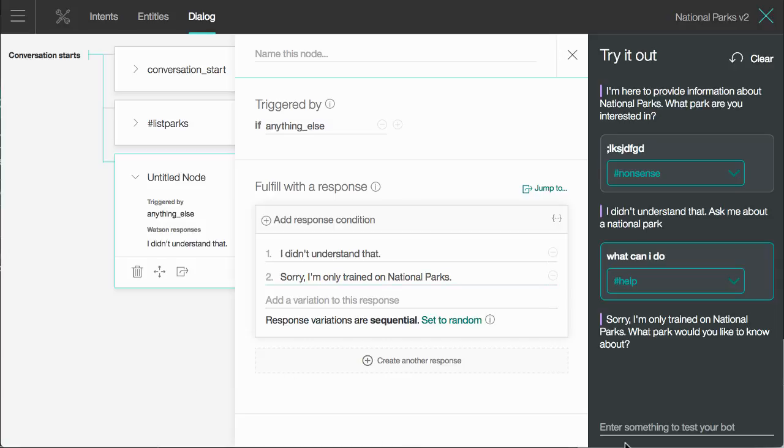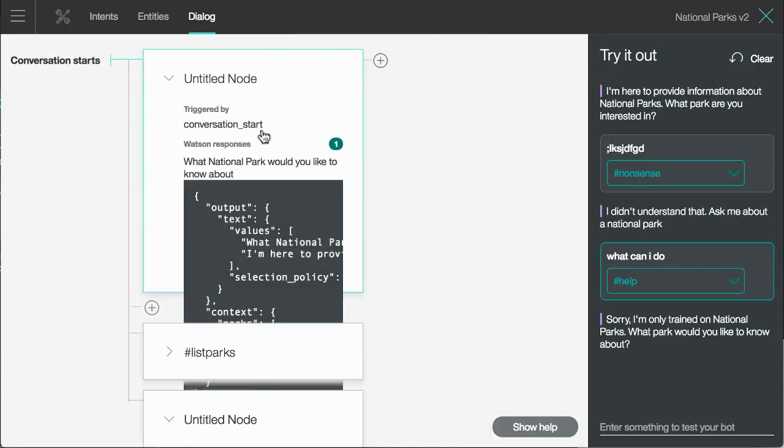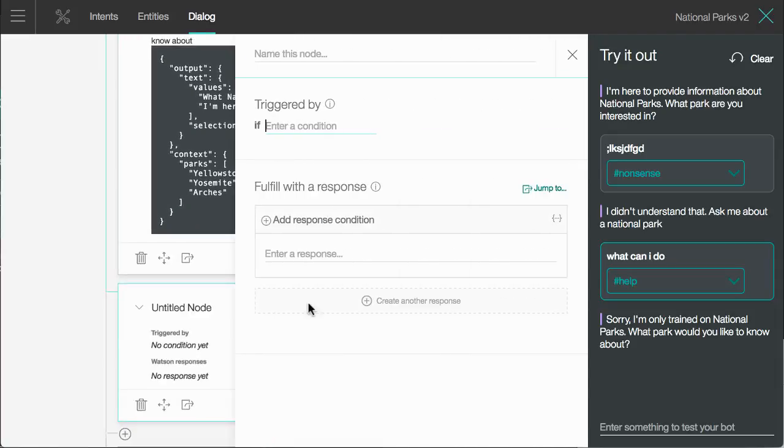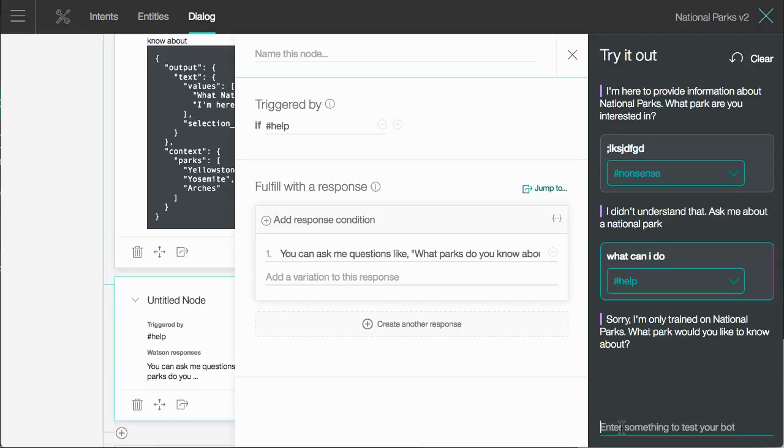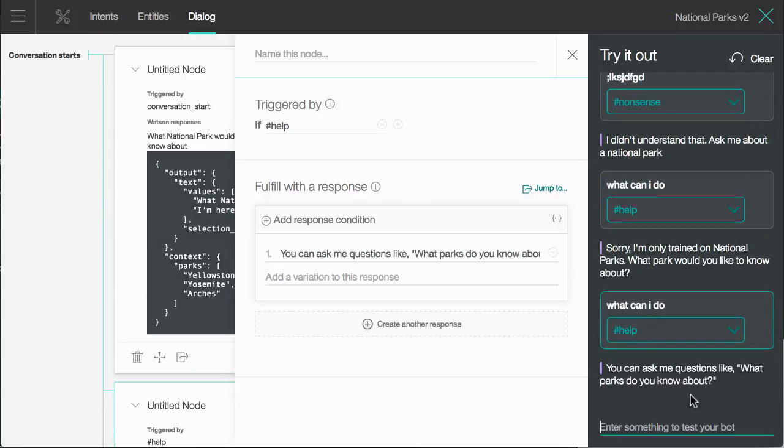And now let's go ahead and create a help response so that when someone asks for help, we can provide a useful tip. So we're going to click on the conversation start node, and we're going to hit the add button, and we're going to create a new node whose condition will be triggered by the help intent. And then we'll provide a useful response. And that response will be, you can ask me questions like, what parks do you know about? Okay, and if we try that same question again, what can I do? You now see that we respond with our helpful answer.